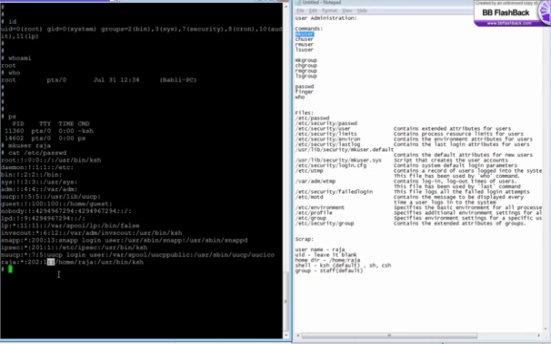It's just a comment, it mentions the user's information like email ID. The sixth field is the home directory, and the seventh field is the shell. Here it's ksh, the default one. And what is the second field? The second field is nothing but the password.